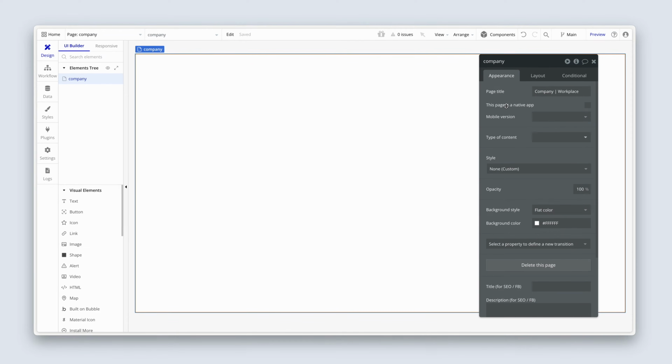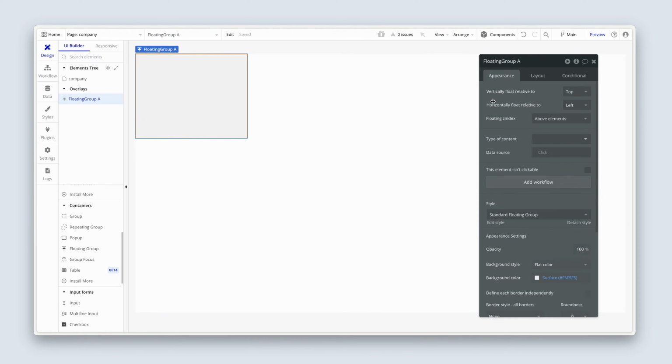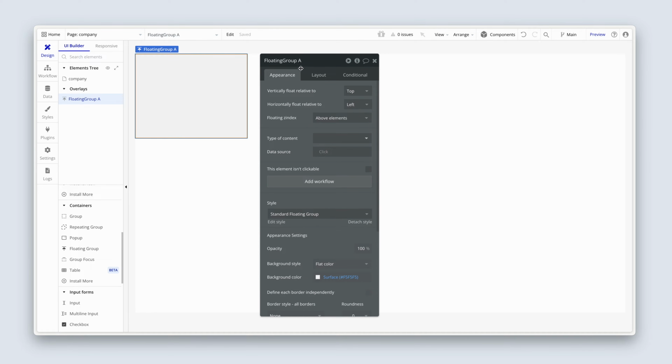Okay, so the first thing we'll do is design our left-hand floating group menu. So down in the visual elements, in the containers section, we're going to find a floating group, click it once and just drop it on the page. Let's call this floating group menu.